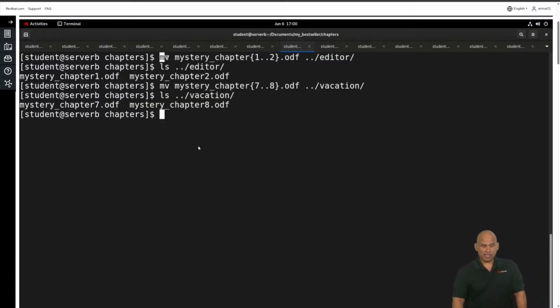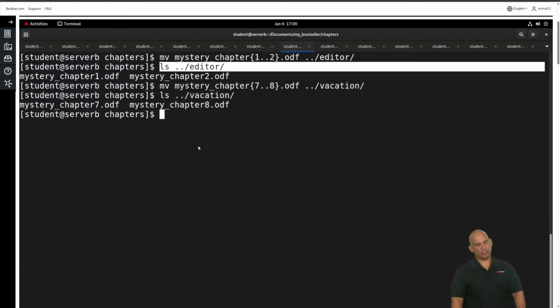Next, we're going to use the mv command to move mystery_chapter1 through 2.odf to the editor directory. The editor directory is one level below chapters, so we use ./editor. If you have a look at the output of the ls ./editor command, you can see the files that were moved. And we did so without changing from the chapters subdirectory.